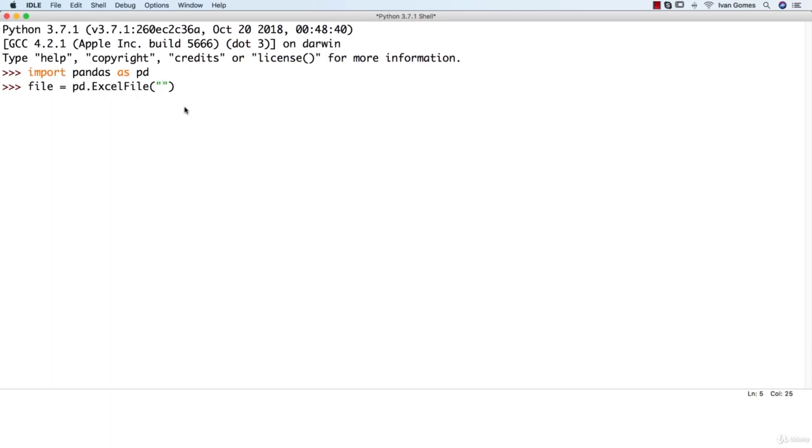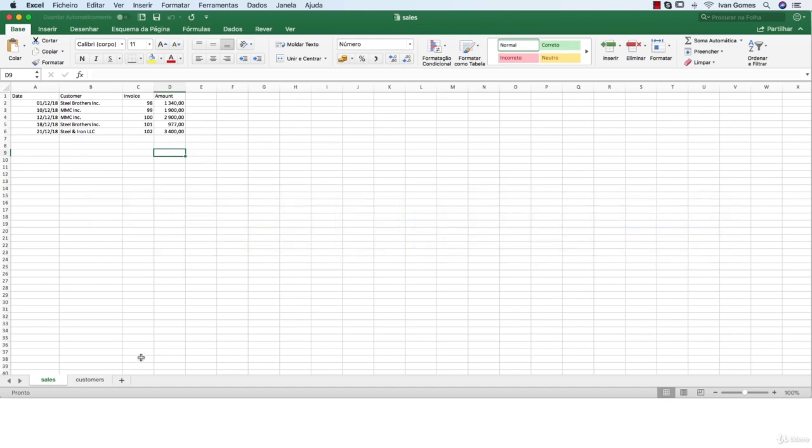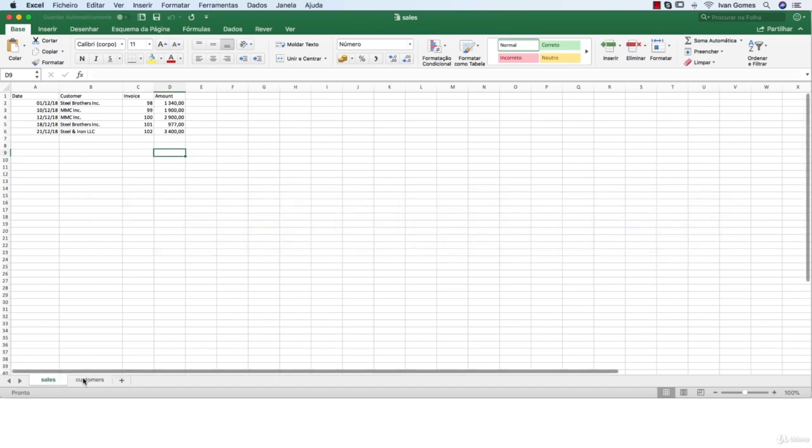So as I just saved that file on my desktop, I'm just going to write the path for the desktop, and then the name of the file is sales.xlsx. Now that we just opened the file using pandas, we can perform different actions like reading the sheet names. So let's print file.sheet_names. So now we have a list with two elements, which are sales and customers, which, if we go back to our worksheet, are the exact names of the sheets we had.